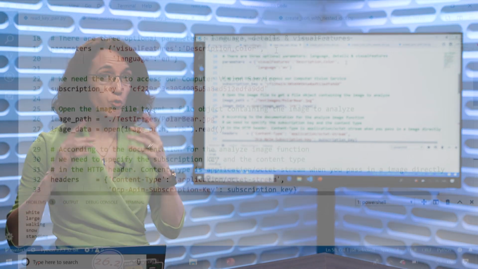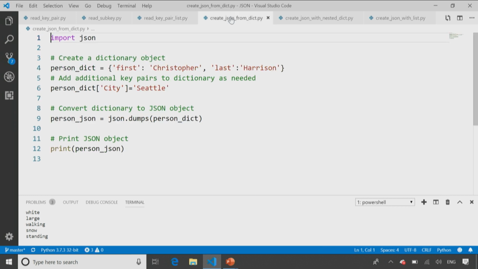Now, what if I need to create JSON for my code? Well, as I said, dictionaries have key value pairs, so we can create a dictionary in Python and then convert that into a JSON. So if I create a dictionary object, which we covered in the collections module, and I say I have a key of first with the value of Christopher, a key of last with the value of Harrison. I add another key pair if I need to. So I might be reading values from a file and adding the key values dynamically as my code is running. And once I've added all the necessary values to my dictionary, I call that same json.dumps function. I pass it a dictionary, and it will then create a JSON object for me.